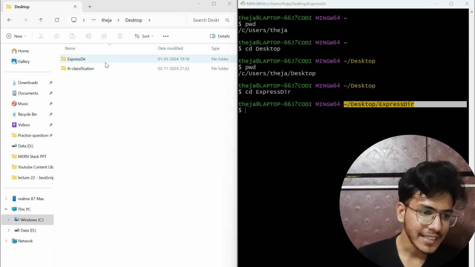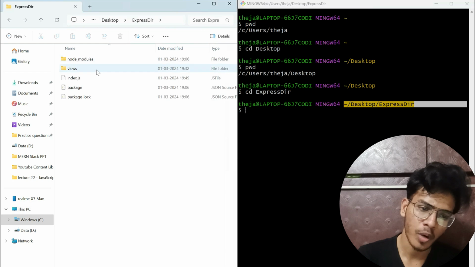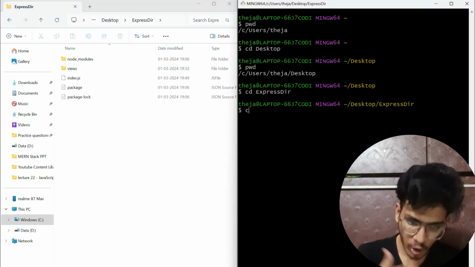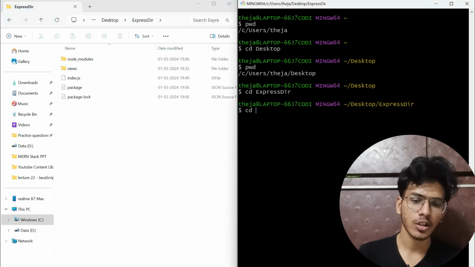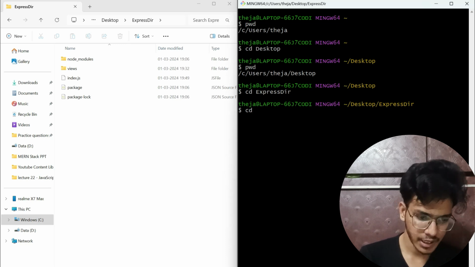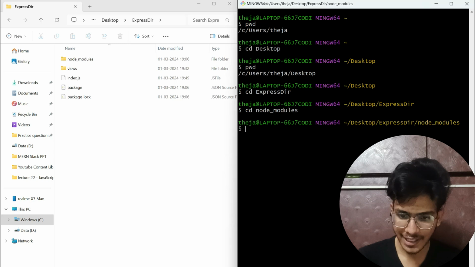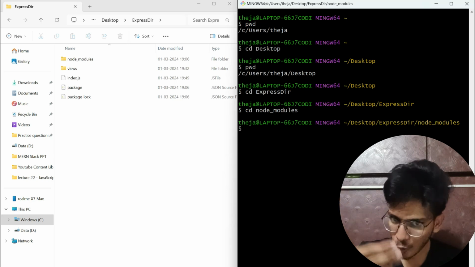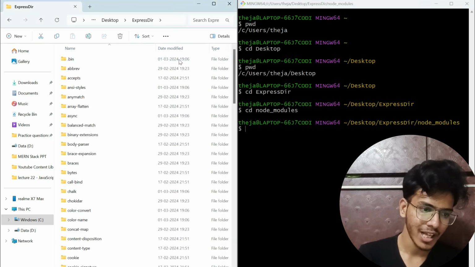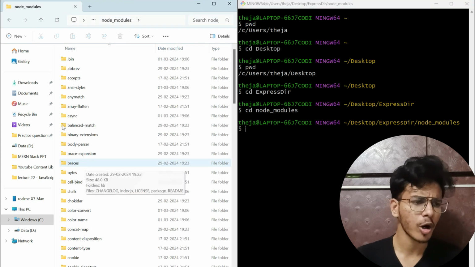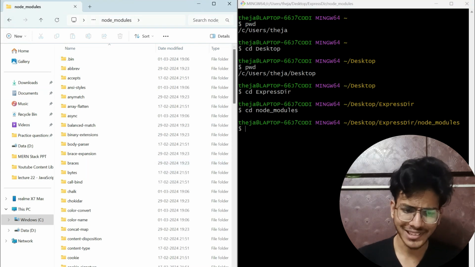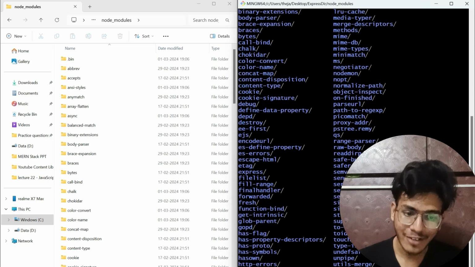Now inside express I am having node modules. So here if I want to go inside the node modules, I will write cd node modules. Okay, now you can see I am in desktop, express dir, node modules. Now inside node modules I am having all the modules. So here if I print ls now, then it will give me the entire information of the modules.